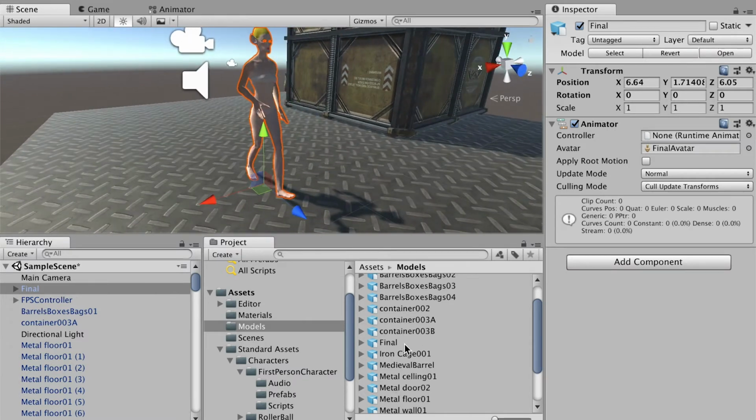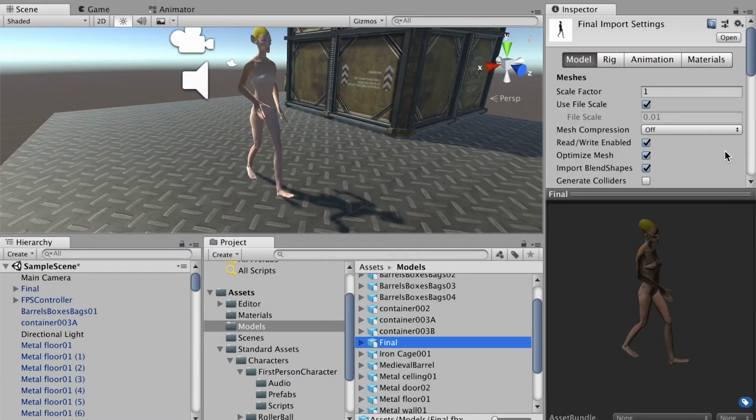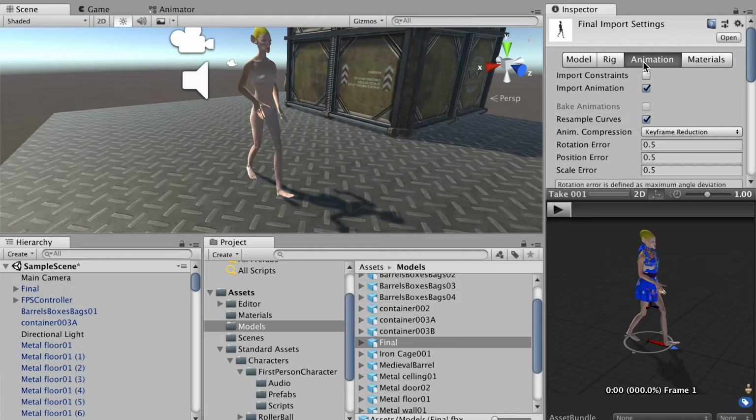Okay, so select this character model, go to its animation tab and hit play. You can see the animation is here. By default, it shows the dress that I created for the model. We'll get back to that later, but right now let's just focus on the animation for the main body. So scroll down.